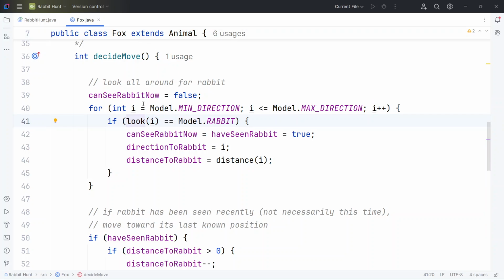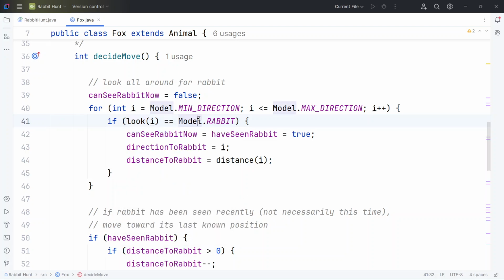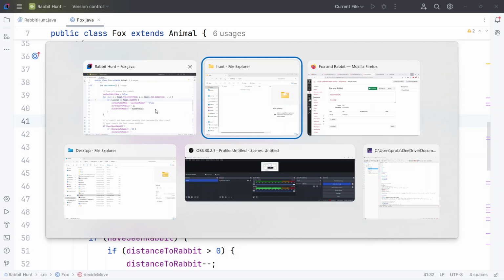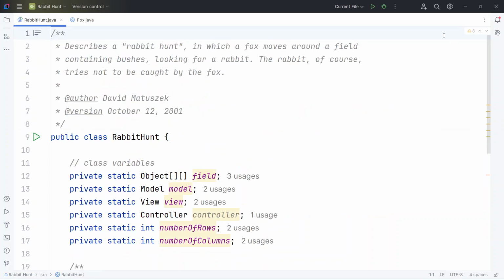So in other words, we've got this for loop that iterates from 0 to 7, each representing a direction, and then we use a look function that's built into animal to look in a direction. What look does is that it returns a numerical value that can be translated into rabbit or fox or bush, and it will say, hey, what am I seeing in this direction? So when we run this program, this rabbit hunt, let's go ahead and see.